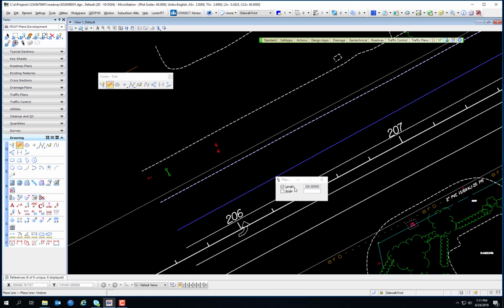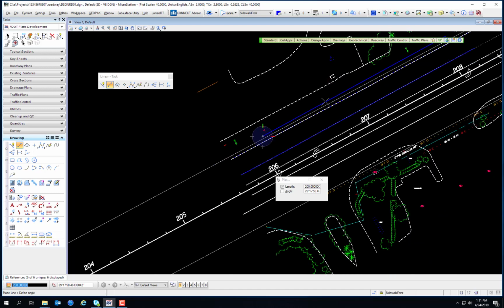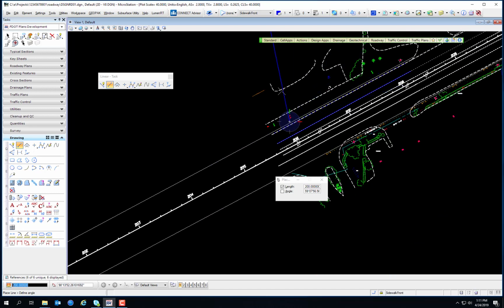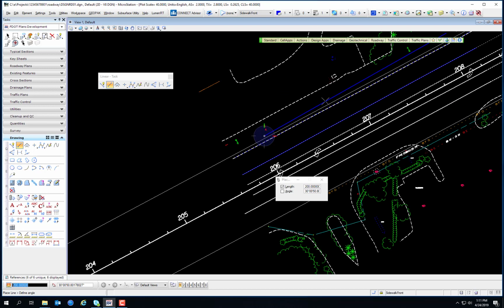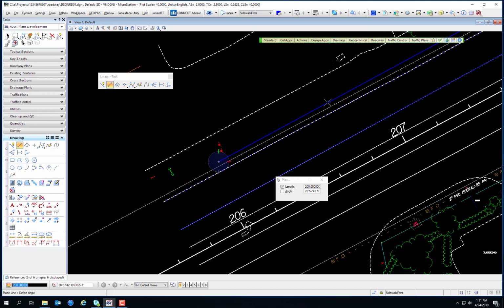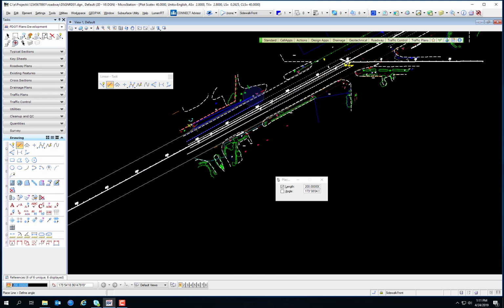I've still got it locked for 200. I'm selecting the angle, and it's already a 200-foot line. There's no option for another length adjustment at this point. So I'm entering a data point, and notice the tool continues. It wants to draw another 200-foot line, and I could continue drawing 200-foot lines, but I'm going to hit the right mouse button to reset.